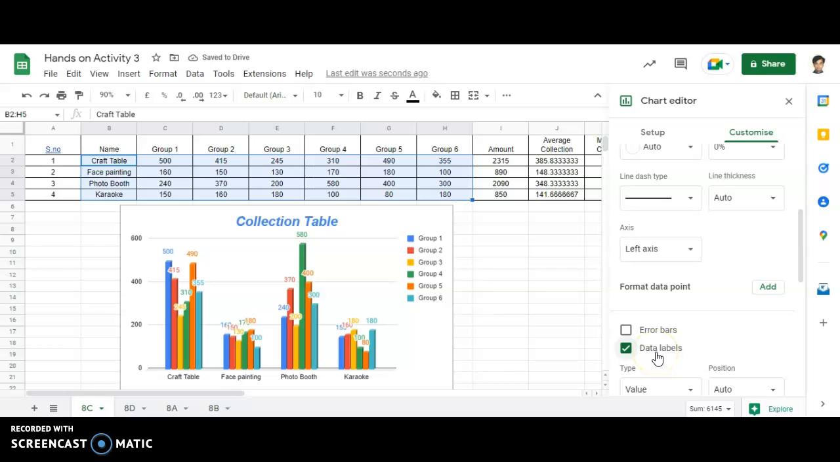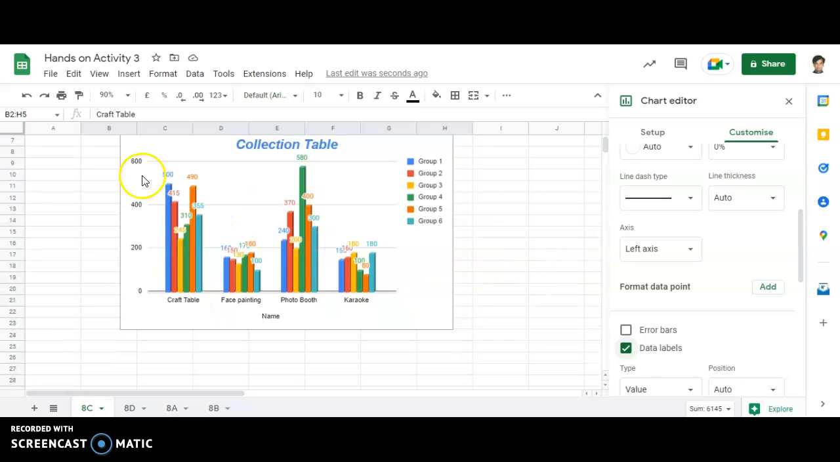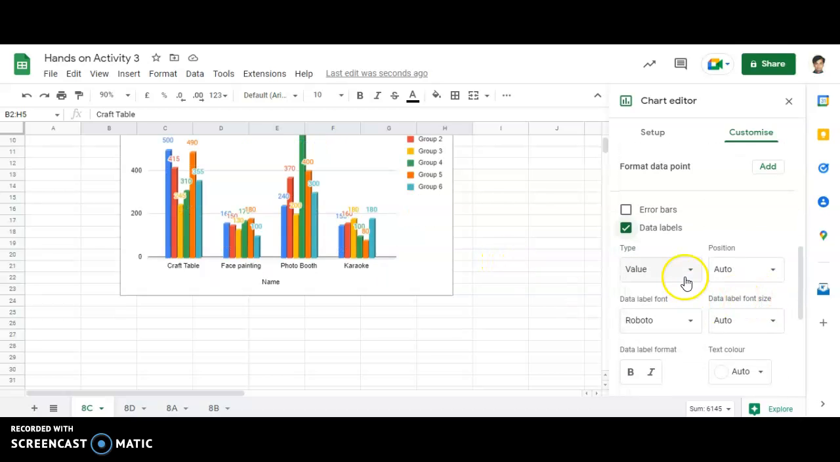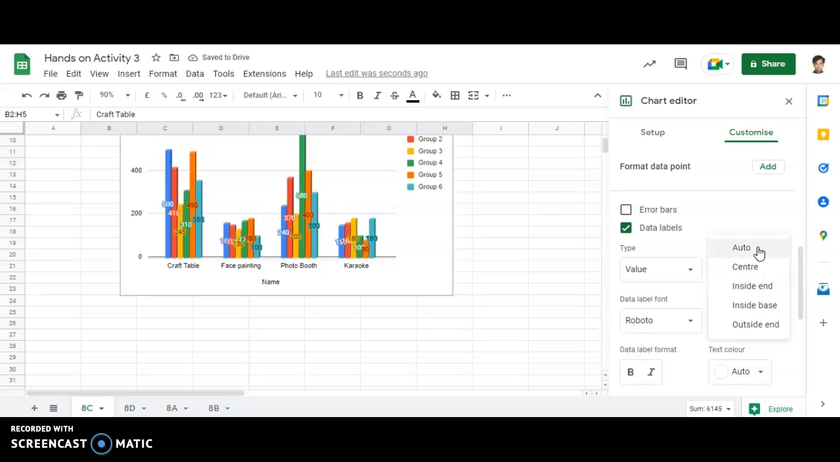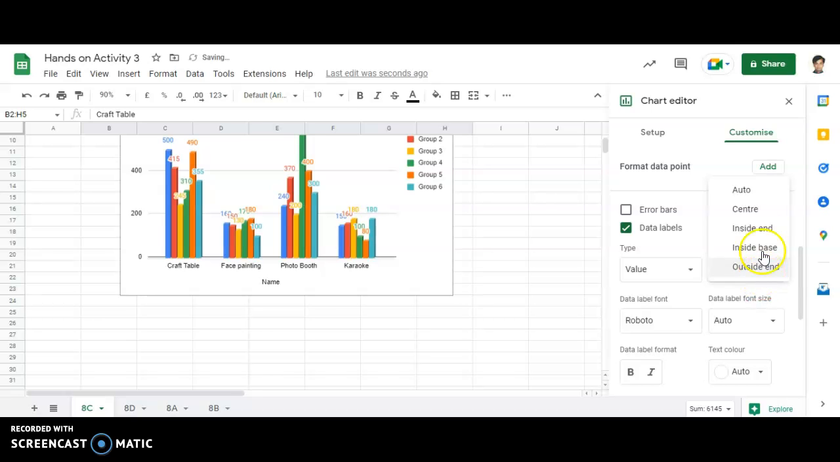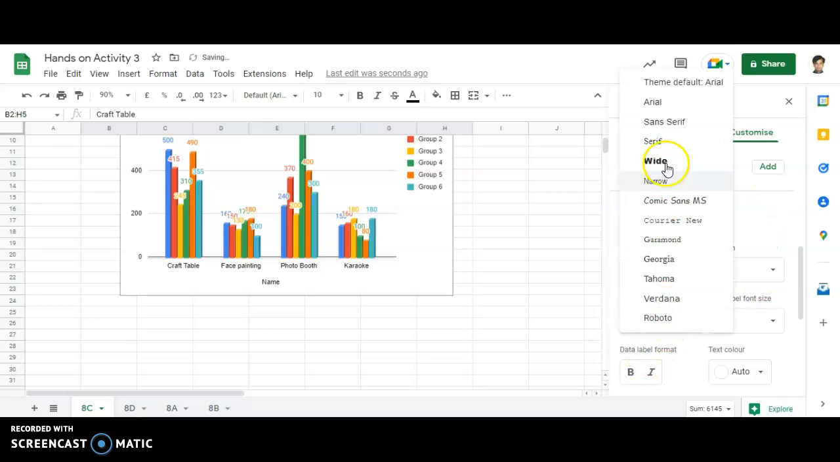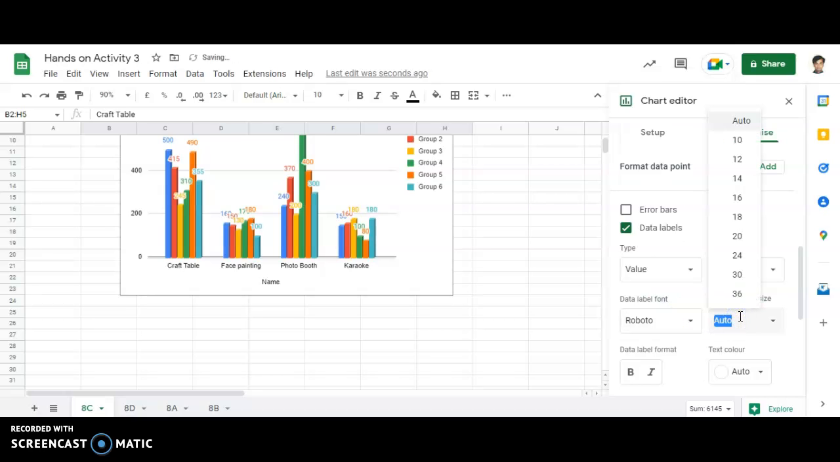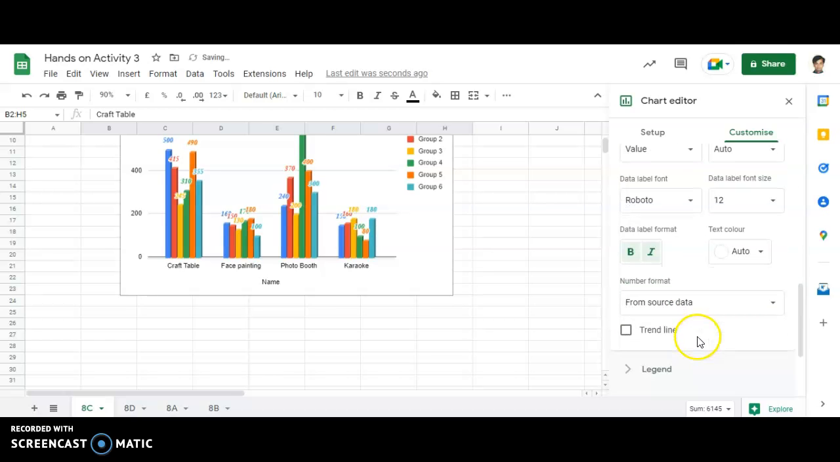As soon as I click on data labels, you will be able to see that the values are inserted on the chart itself. Now, where you require the value, if I go to center, it will be at the center. If I go inside, it will be inside. If I go outside, you will see it shifted outside. I will be making it auto. If you want to select any font size, you can select the font size from here. For the font, just see which one suits you best. Make it bold, make it italics. The same thing that we have done for the chart title.